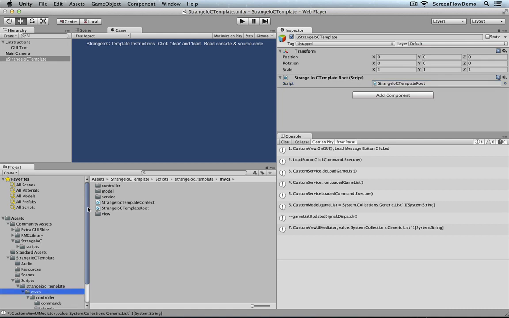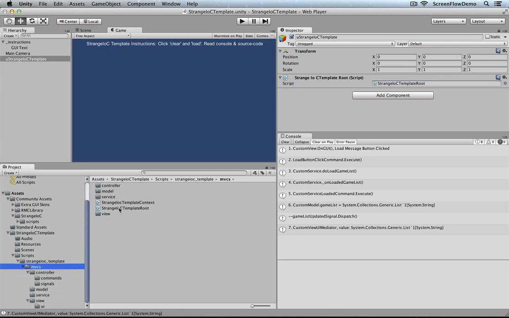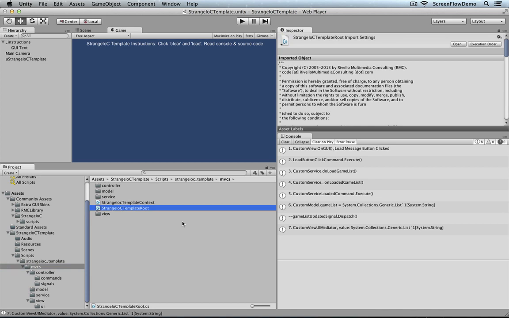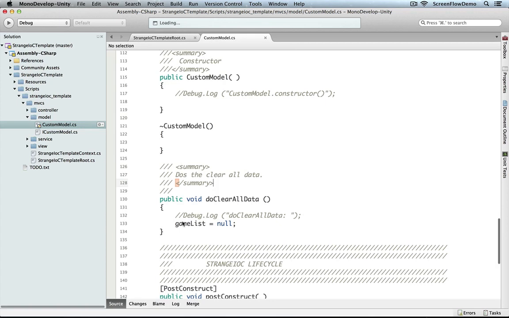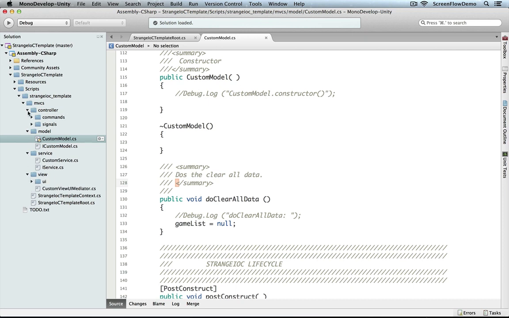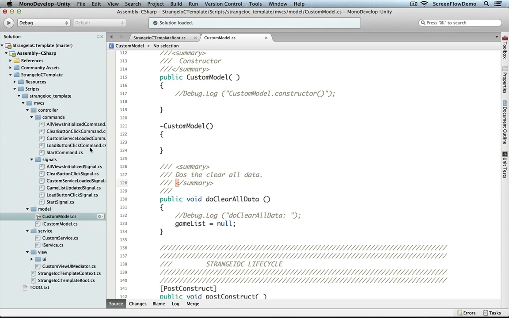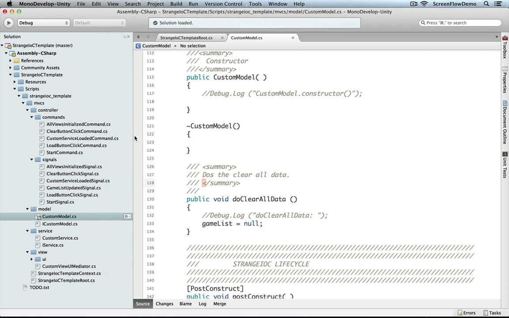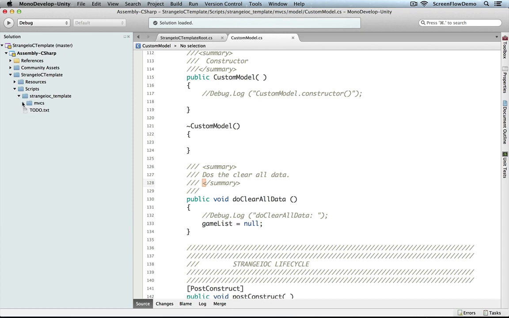So let's look at the code. I'm actually going to open up that root, but I'll open it up in MonoDevelop, so give that a sec. I'm going to expand some folders here and just talk about the project organization. There's no requirement in using Strange to organize your folders in a certain way, nor is there a requirement to use namespaces, but I've done both. So I'll talk about both of them here. Actually, maybe it'd be simplest if I shut down here.